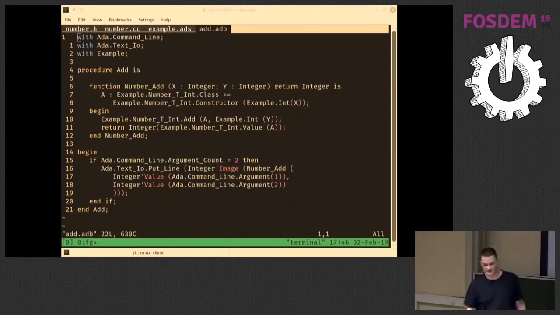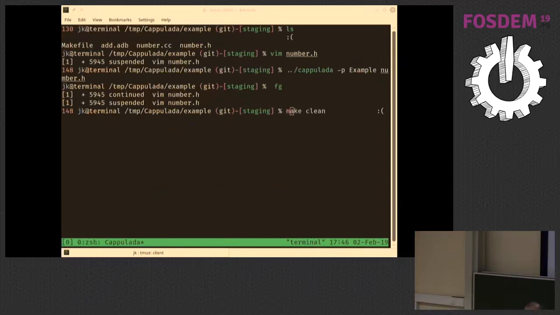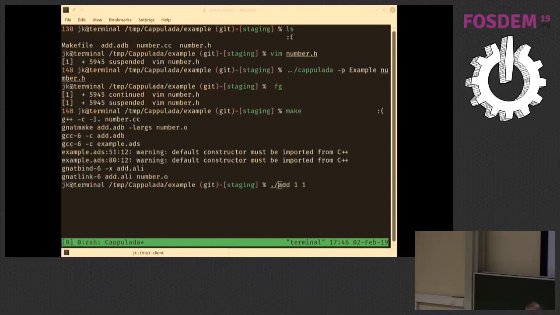And if I compile this, I get a little program called add, which will just add two numbers, like 5 and 4, and we get 9. So yeah, that's it. So thank you. I'm finished.